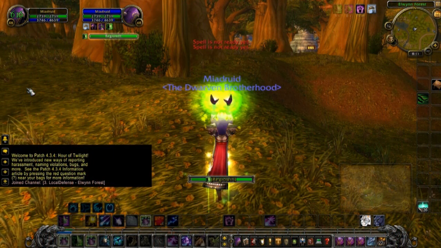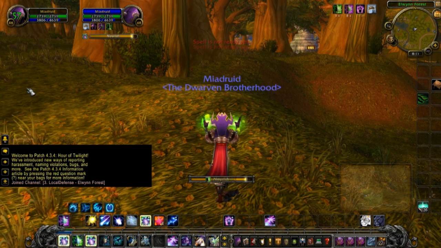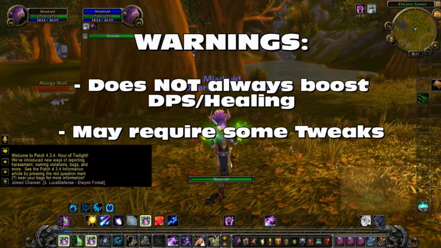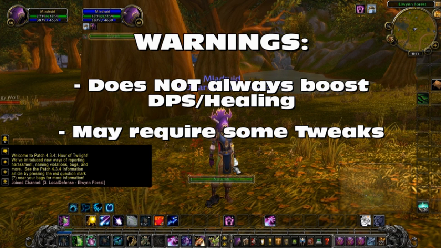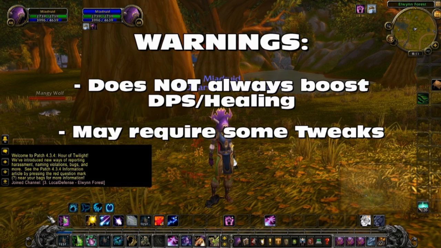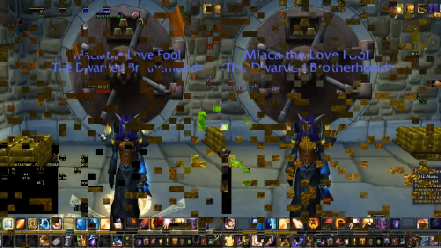Using a cast sequence macro is helpful if you are playing a class that has a rotation. Now, as a warning, a cast sequence macro doesn't always boost your healing or DPS numbers. Sometimes you have to do a little bit of tweaking in order for the macro to be perfect.